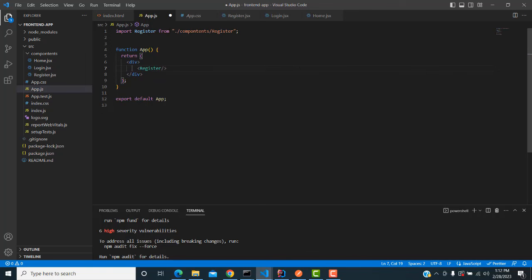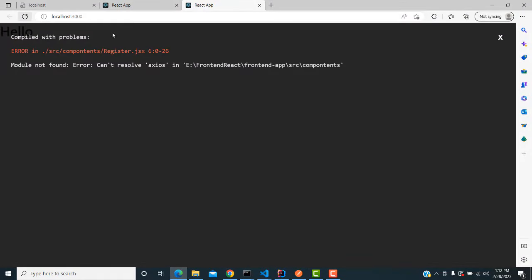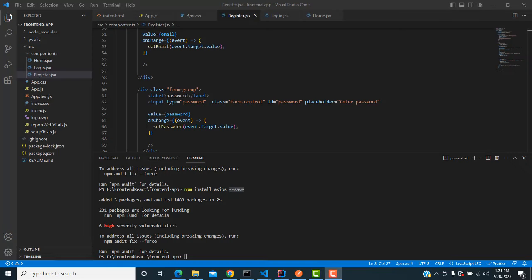It is implemented here. Now let's save all and check it back. What happened? We can't resolve XOSS in the front end. Earlier I typed npm install XOSS only. You type it along with save. Then the problem is solved.